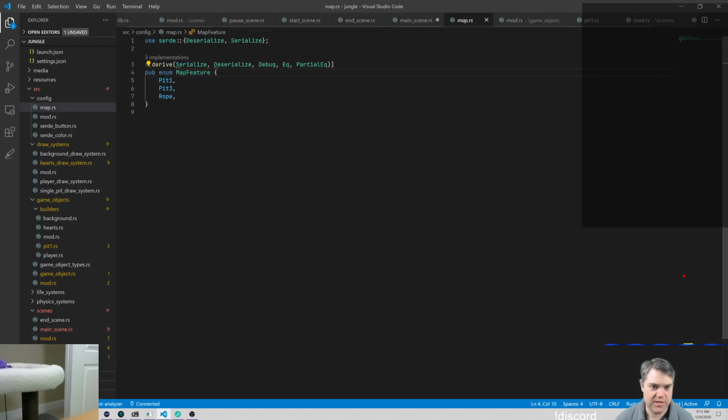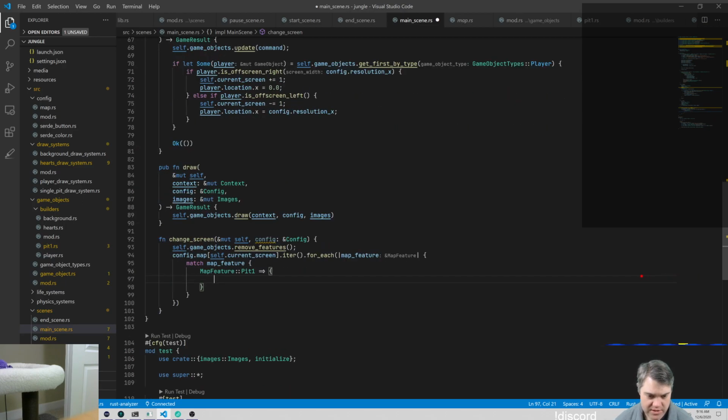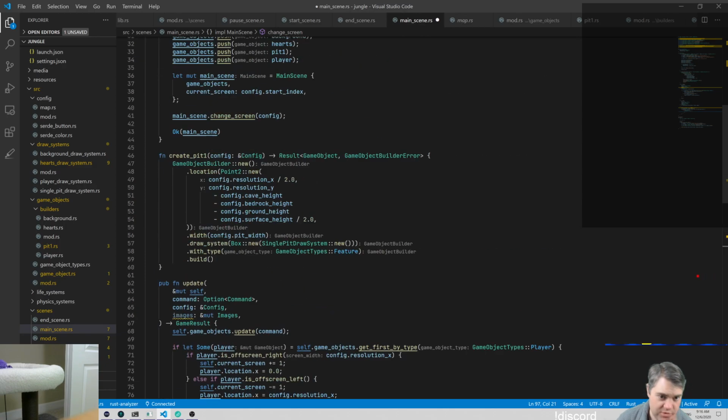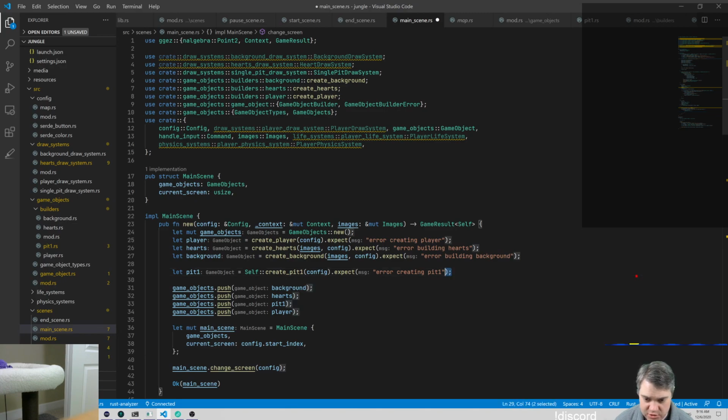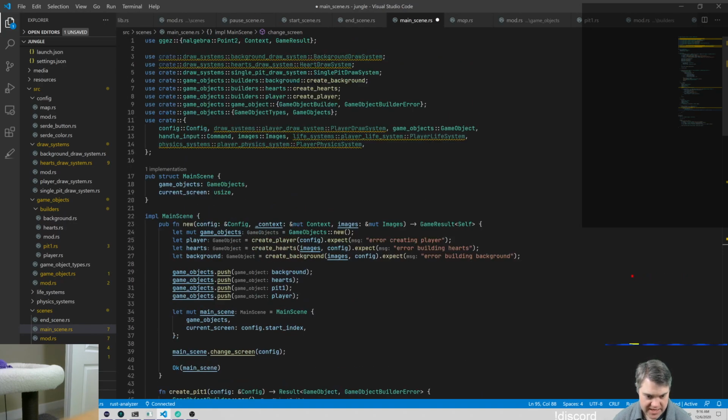Is map feature not available to us? It's a pub. Okay, so it's public, so I have access to it. Map feature Pit1. I think this is going to yell at us. Okay, so if it's a Pit1, then I want to add a pit to the game. What would that look like? It would be up here. We want to then create our pit, and then we want to insert that in here.